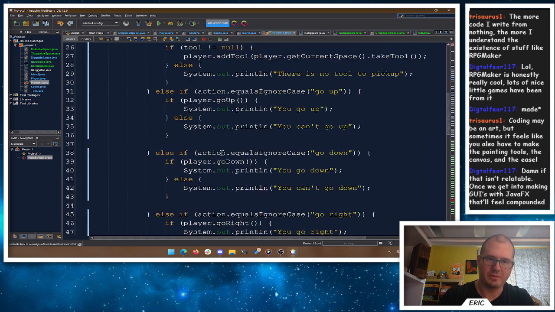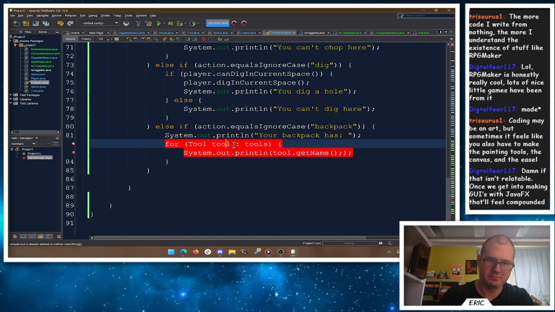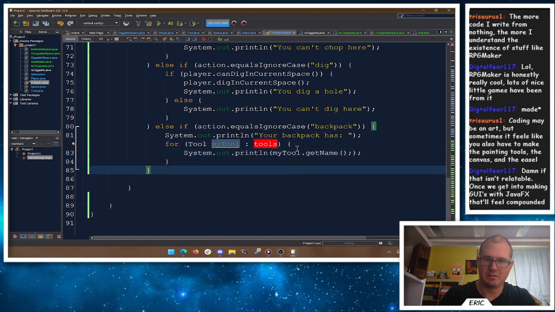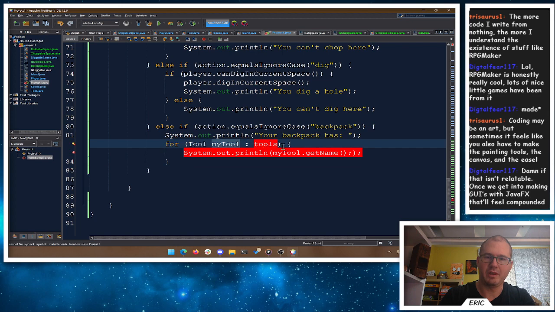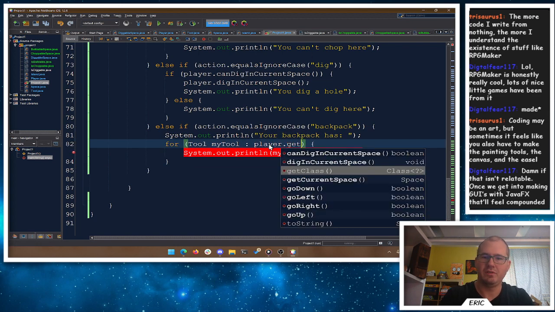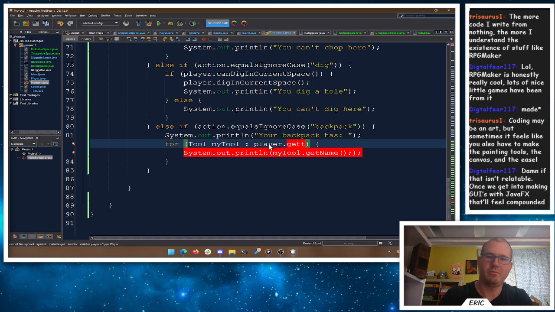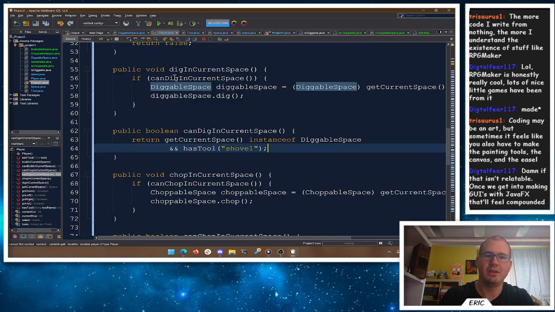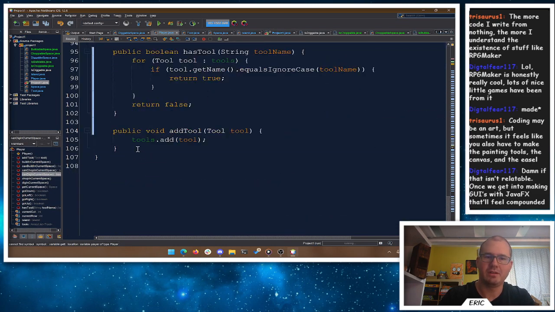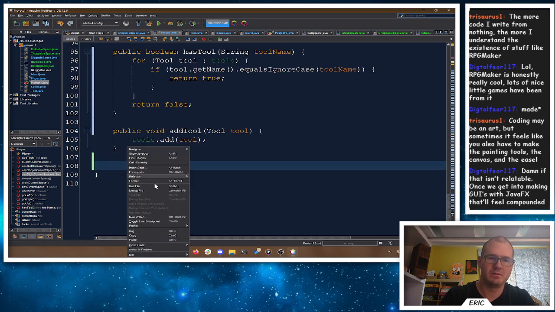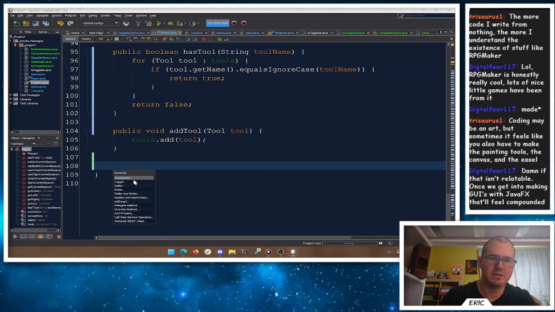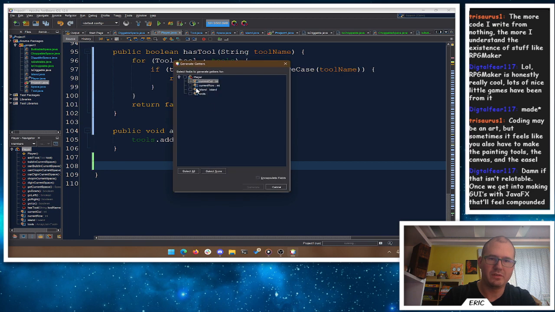Oh, we already have tool defined. All right, sure. How about my tool? No, we don't have tools. Uh-oh. We need player.get tools. Oh, we don't have a get tools method. Okay, let's go add that then. Anyway, we can get that list of tools then. Right, so we'll insert a getter for tools.